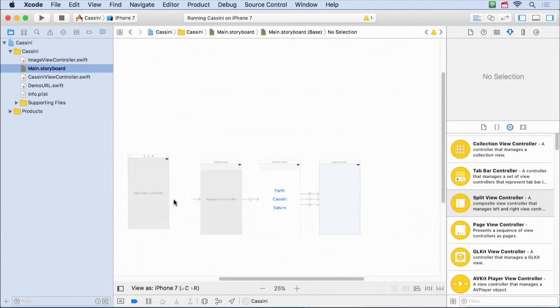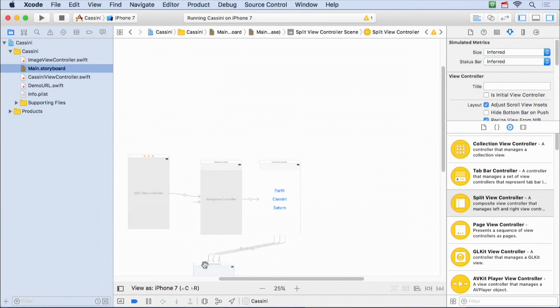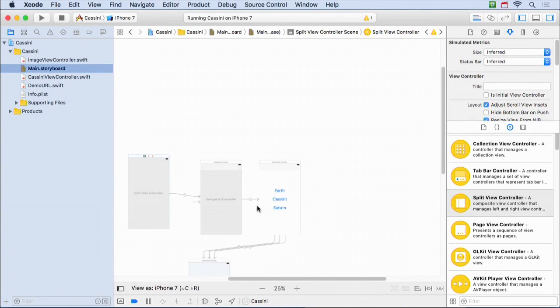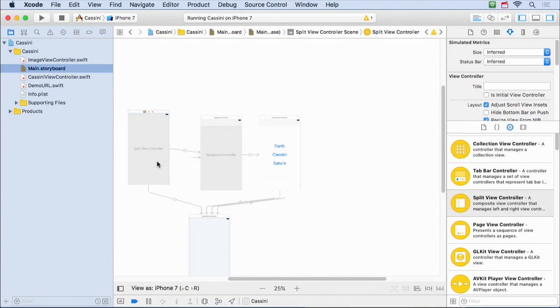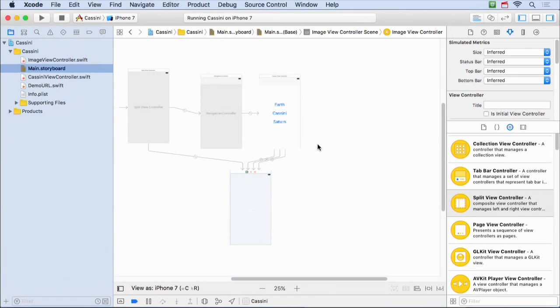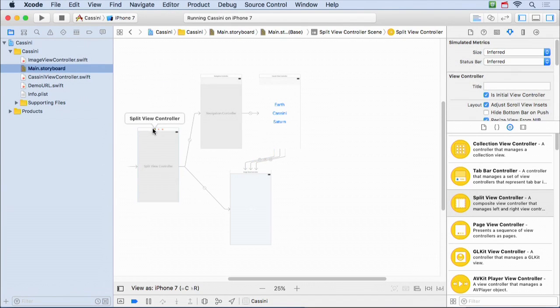And we can just use control drag to make this be our master. And we can put this down here, let's say, and control drag to make this be our detail. And let's make our entry point be the split view. And just like that, now we've turned this into something that can work on iPad. But having these segues be show versus show detail is kind of an annoying little difference between the two platforms. So you kind of have to know whether you're going to put it in a split view or not, unfortunately, when you build your app.